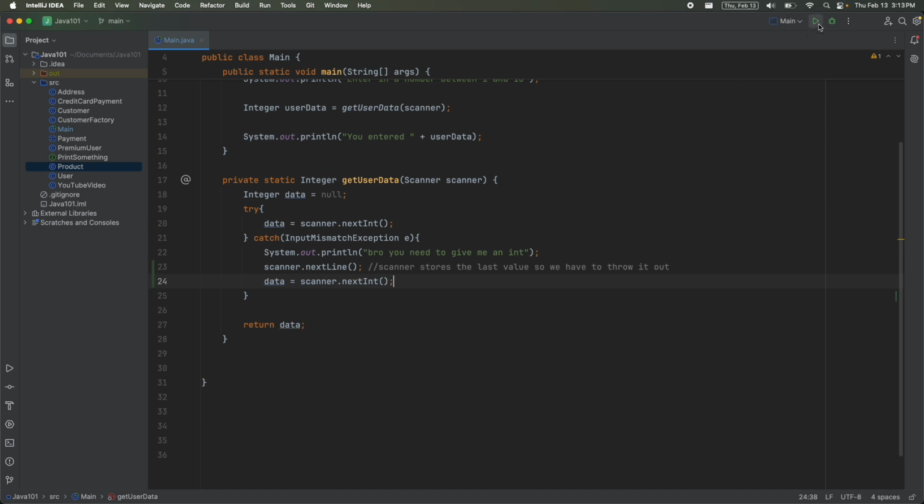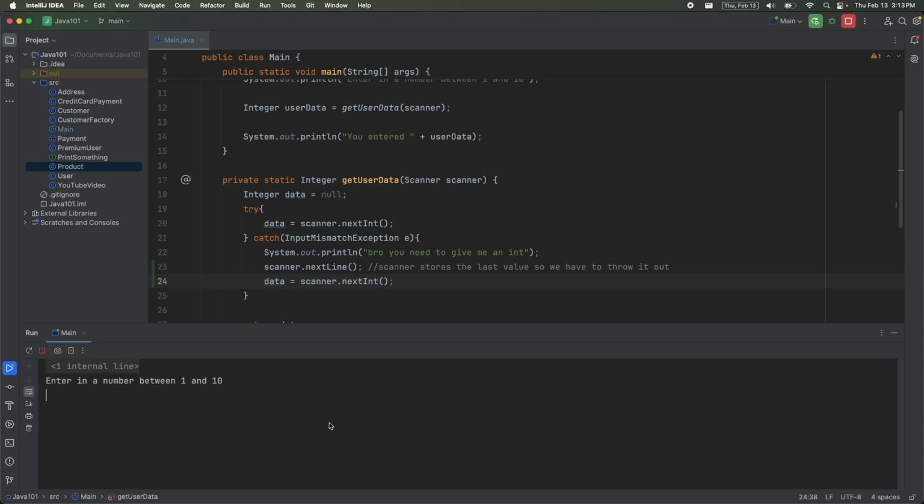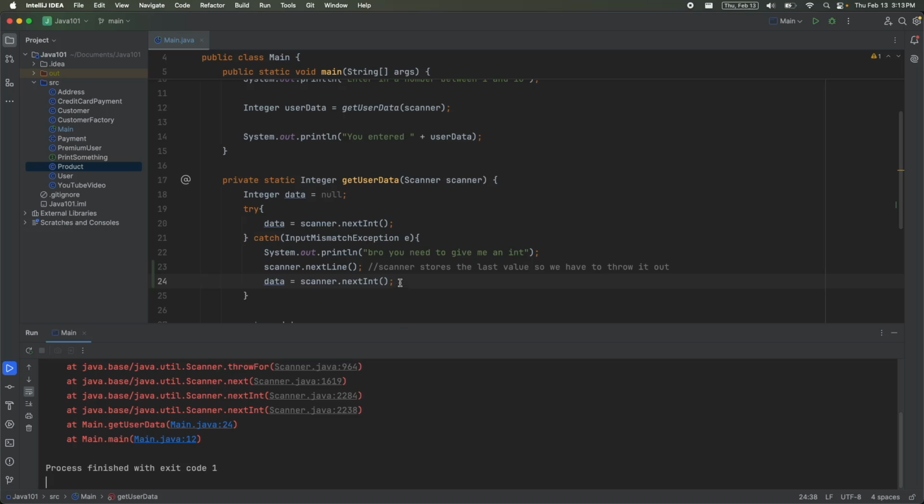If I rerun this, enter a number between 1 and 10. If I give it P, it says, bro, you need to give me an int, and now it asks me again. So if I give it 5, it's happy. Of course, you can see the downfall here. If I rerun this and say P, and then P again, it still throws an exception.